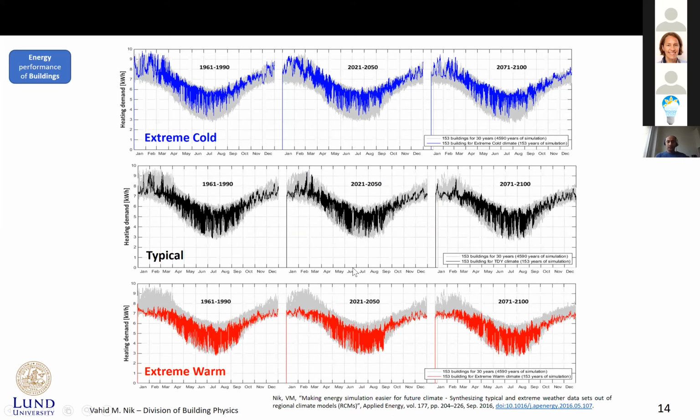And as you can see, if we look into the profiles also, which here we have the hourly variations of data sets. And then here, for example, the first one, the one on the top, we are looking into extreme cold conditions, the blue one, and the gray one is all the 290 years. And then here in the middle, we have the typical one, and in the bottom, we have the extreme warm.